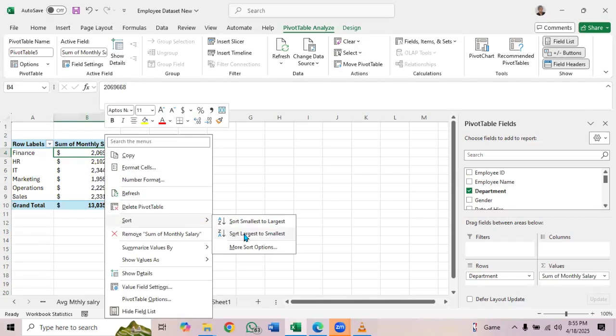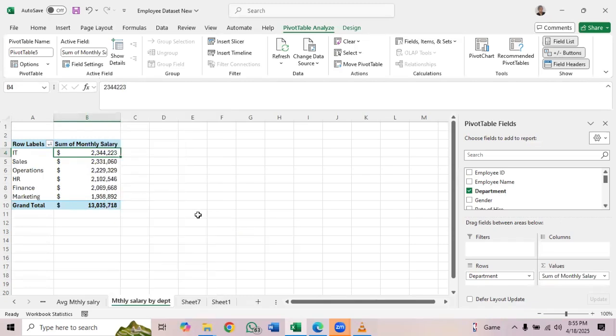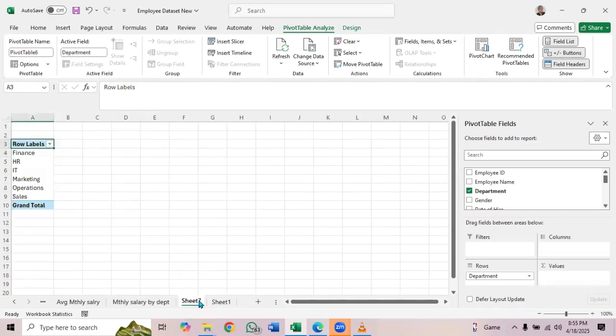Yes, so sort from largest to smallest. You can see it. People are saying employee ID. We can use anyone, actually. We can use the employee ID to count, or the employee name to count, or we can use the department itself to count. Are you getting me? We can use any of them.